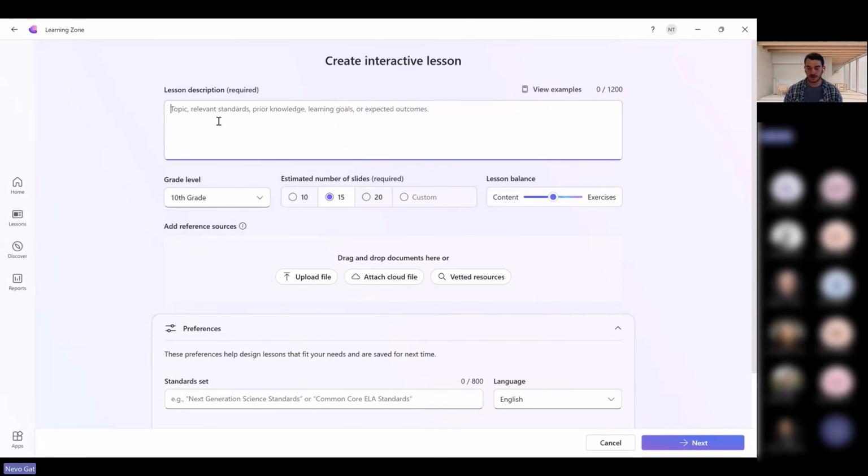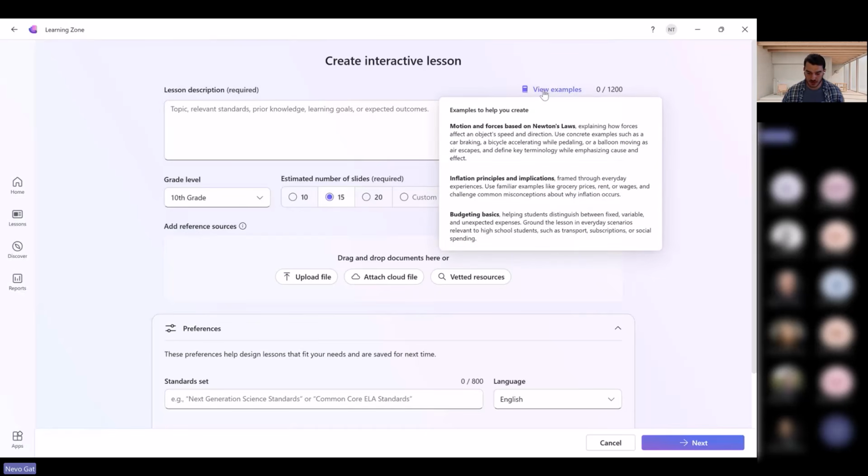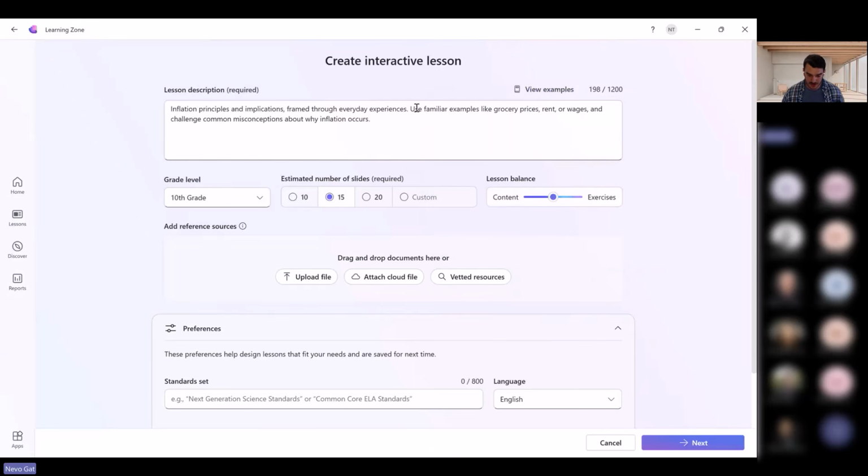Now, I have a range here for how deep and how thorough I want to get in the specification for my lesson. First of all, I can write the lesson description and bring in the topic that I have for teaching. Those of you who don't have a topic to bring instantly, we can see the examples right here. And I can choose one of these. Here, particularly, I'm going to choose inflation principles and implications.